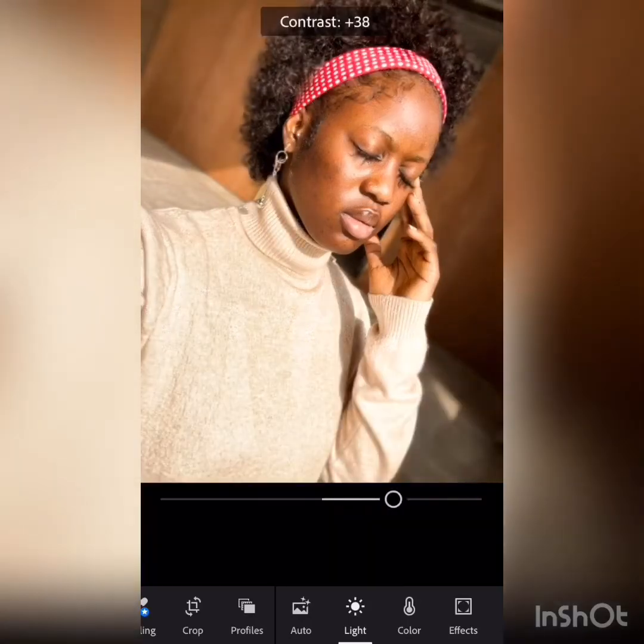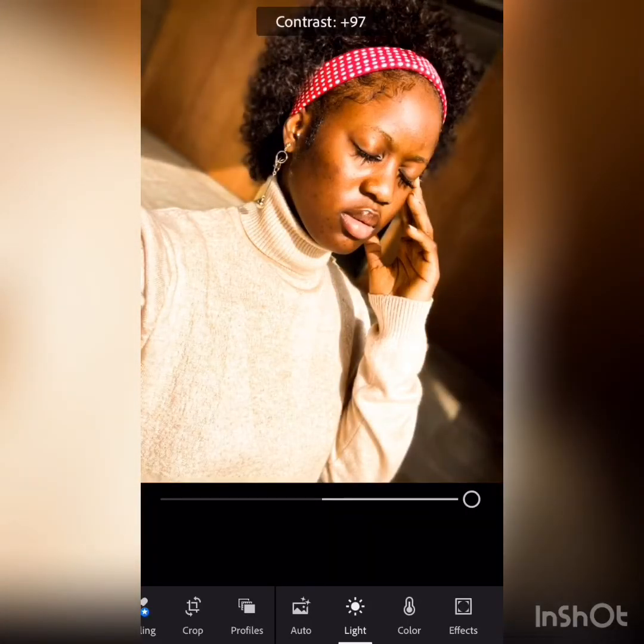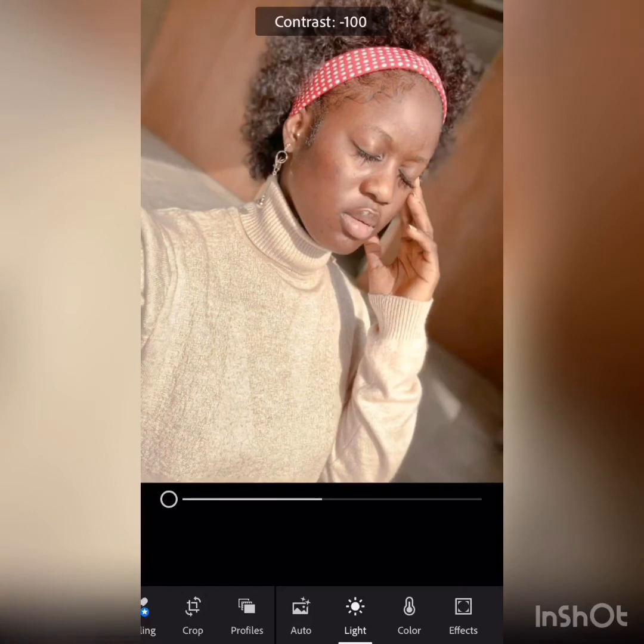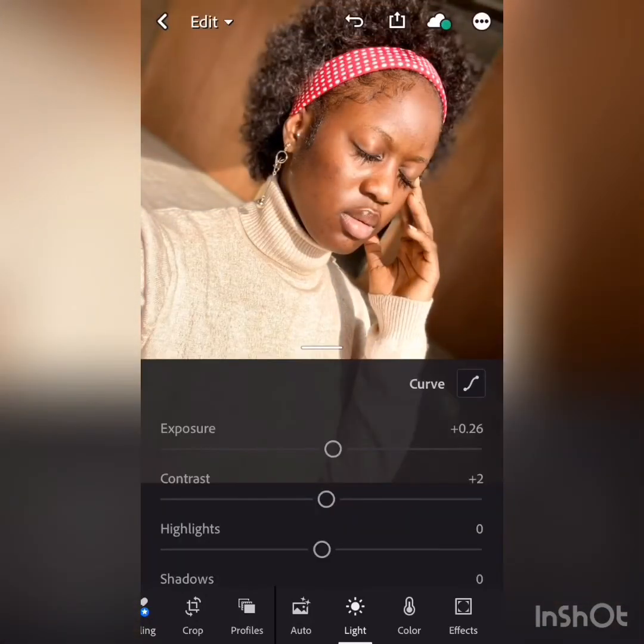Then after the exposure is the contrast. If you increase the contrast, it darkens the picture, and if you reduce it, it whitens it too. But then it has its own effects. But for this purpose, I won't be using it at all. Or maybe I'll just use it a little bit.